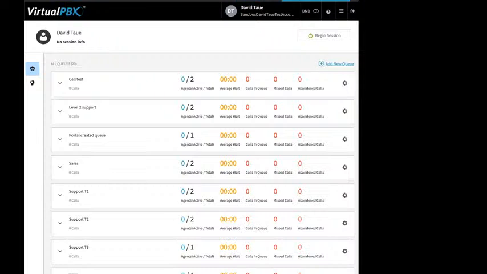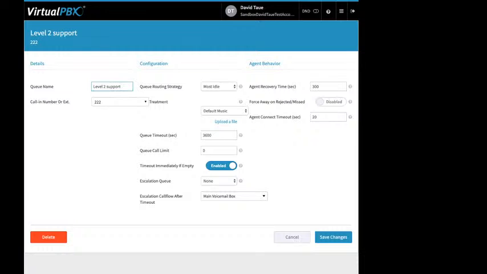You can click on Add a New Queue. I'm just going to go ahead and click on the little gear icon on an existing queue. All right, so first you got the details. You can give it a name, and then either a call-in number or an extension, right, one or the other, whereas groups can have both. And then you've got the routing strategy.